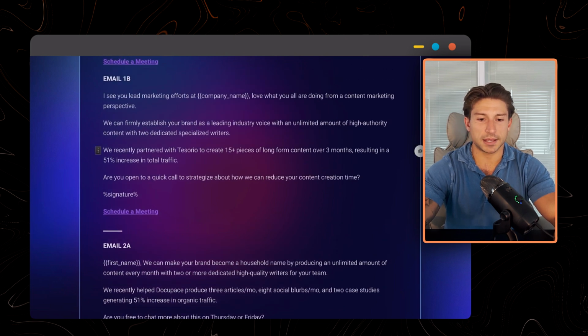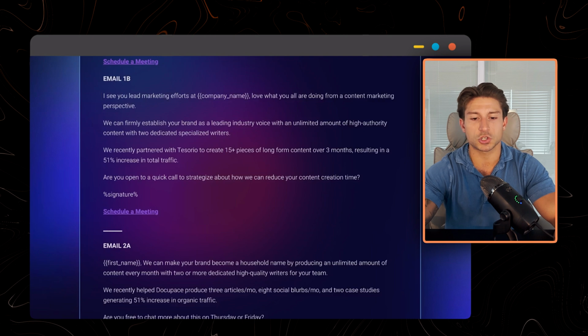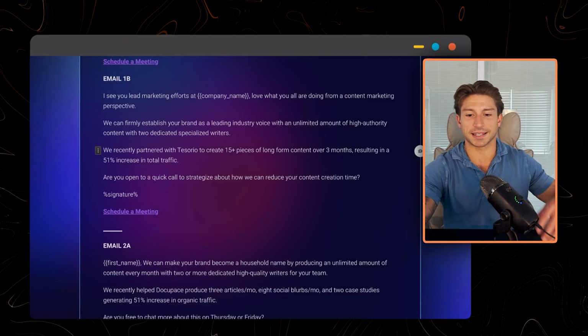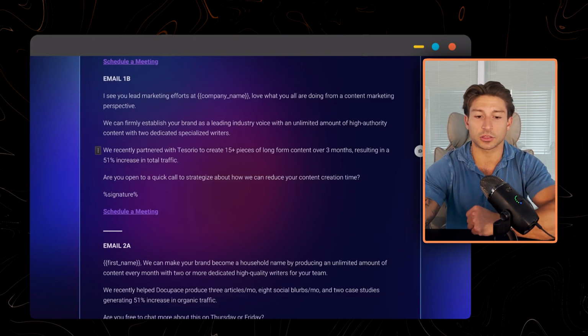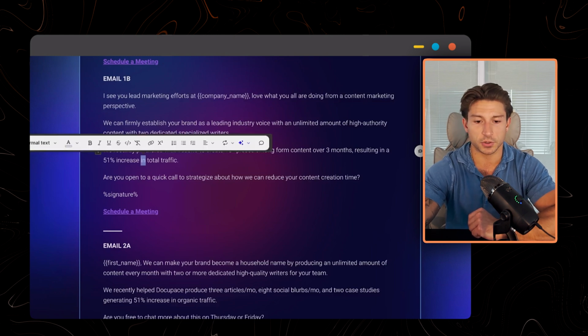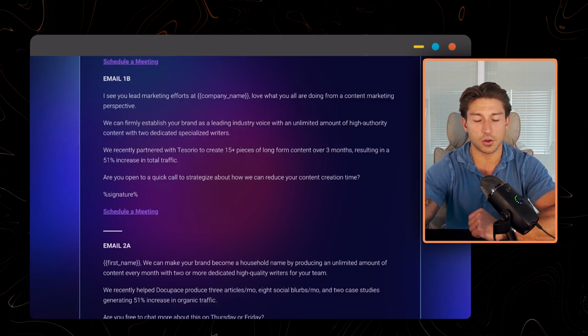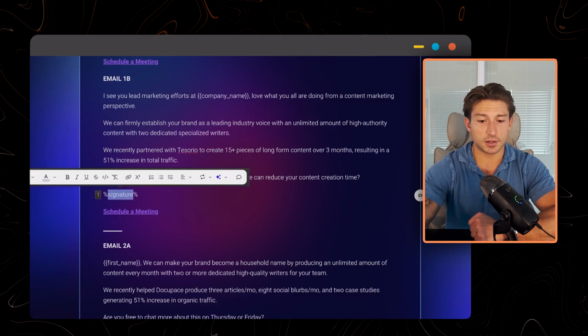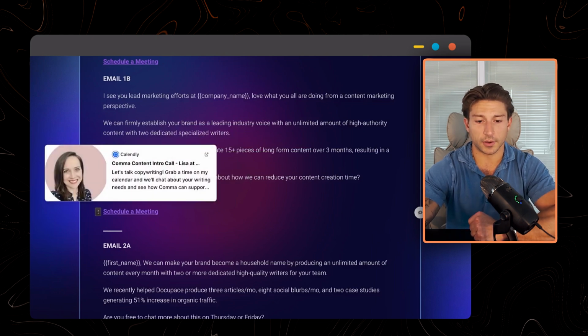And then email 1B, pretty much the same thing. "I see that you're leading marketing efforts at company name. Love what y'all are doing from a content marketing perspective." So we give a nice compliment for the intro. We go in with our pitch: "We can firmly establish your brand as a leading industry voice with an unlimited amount of high authority content with 2 dedicated specialized writers." We go in with our social proof. Again, we push for a call with our call to action: "Are you open to a call to strategize?" Email signature and a link once again to go ahead and book a call.